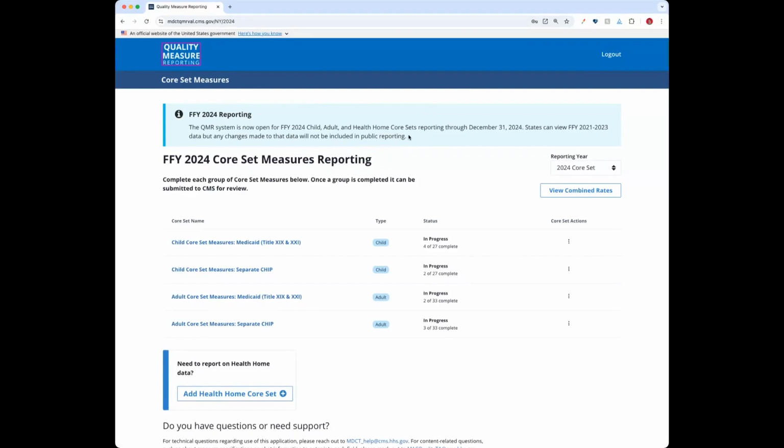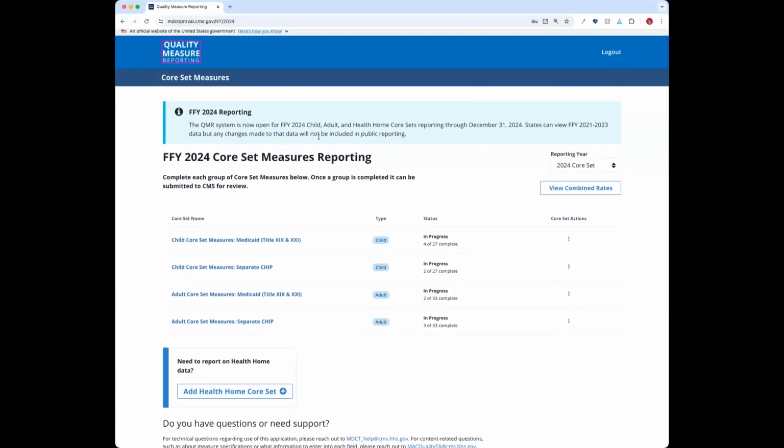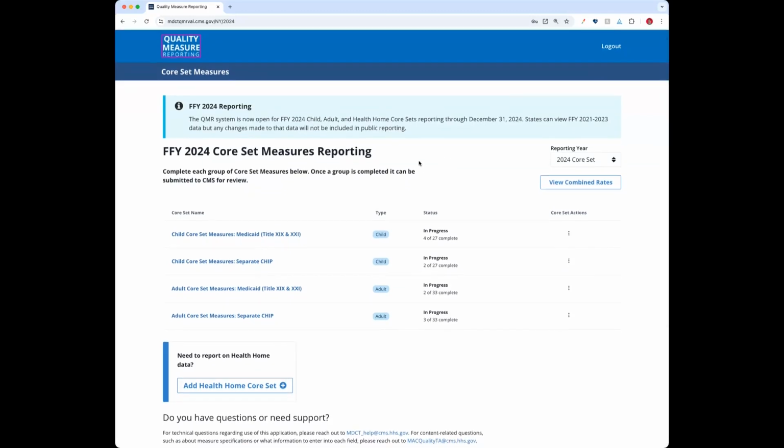You'll now see a banner above that is just noting that FFY 2024 is available, but also noting, as Talia had mentioned, that any changes made to FFY 2021 through 2023 will be saved, but won't be included in public reporting. And that's really important because the application itself does allow you to navigate between years. As Talia had mentioned previously, the reporting year you'll see if you were to log in today would be 2024. It's defaulted in. But if you were to click here, you can see that you can navigate to any of the previous years as well.